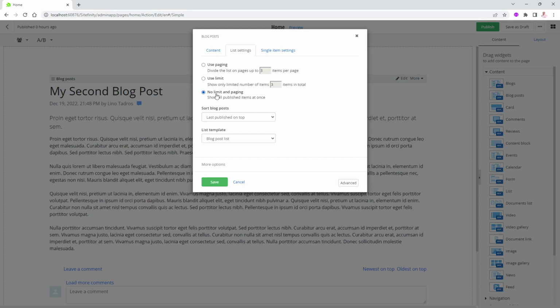Usually I don't like to do the no limit and paging, it all depends of course on your situation, but even if you have 100 press releases that are published, all of them will show up on top of each other in the real estate of the page. Make sense?